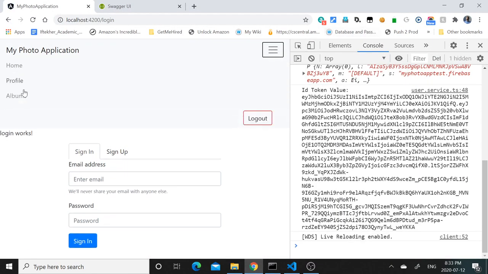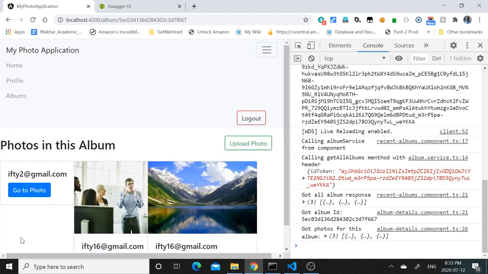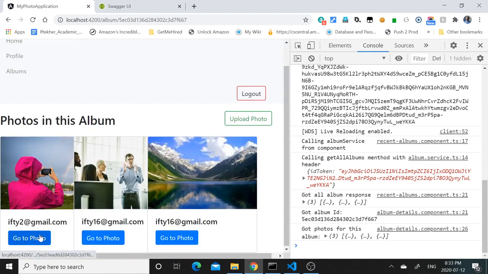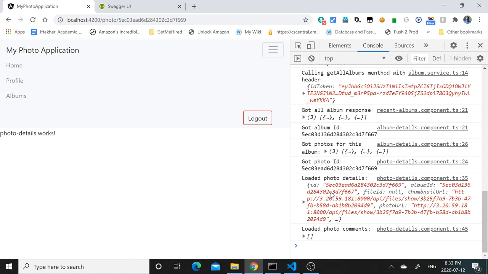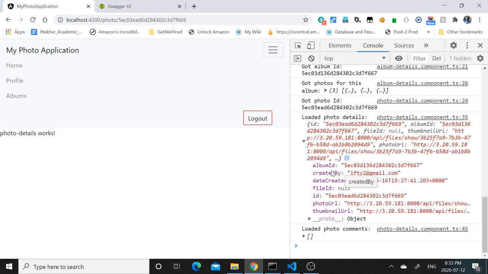So we can go to the list of albums. From there we go to a particular album, and from there we go to a particular photo, and now we get the photo details. It's showing all the details: what the album ID is, who created it, and also the URL for the photo, but there are no comments there. The reason for that is that, since we don't have an interface for making any comments, no one created any comments yet.